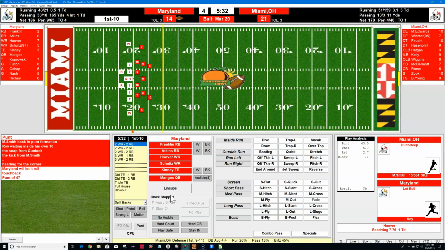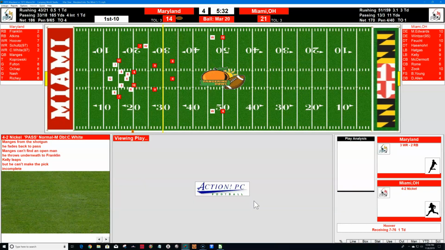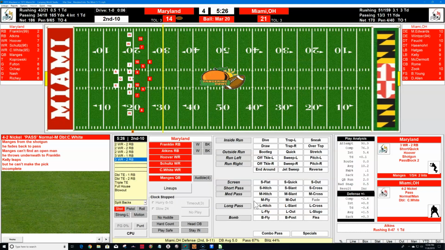So, all right, 3 wide receivers, 2 running backs. Shotgun, running backs being asked to block. Short quick to Hoover. Manges back to throw. Looking, and he tries to throw underneath to Franklin. Kelly leaped for it, but he couldn't make the pick. It's incomplete. You're asking poor Manges to come in here and play where the other quarterback got sacked 10 times. Oh boy. 2nd down and 10 for Maryland.